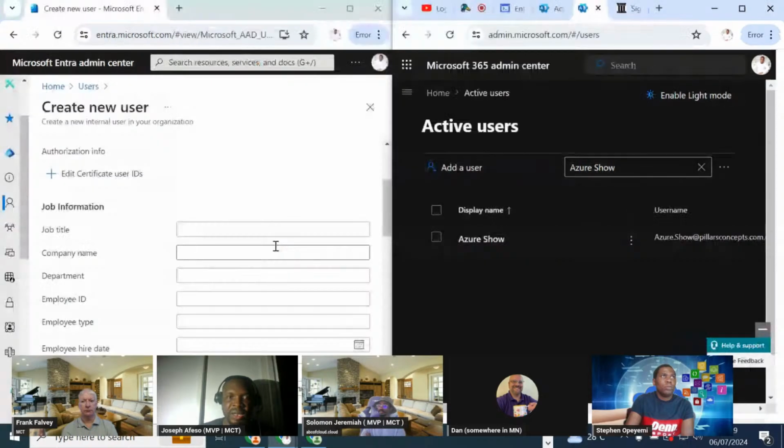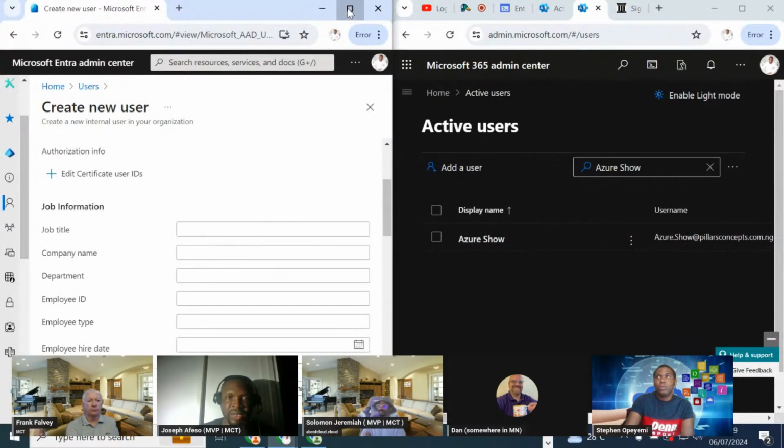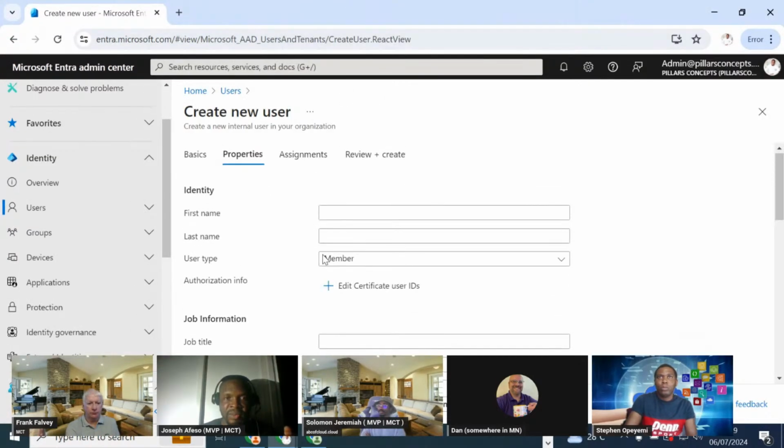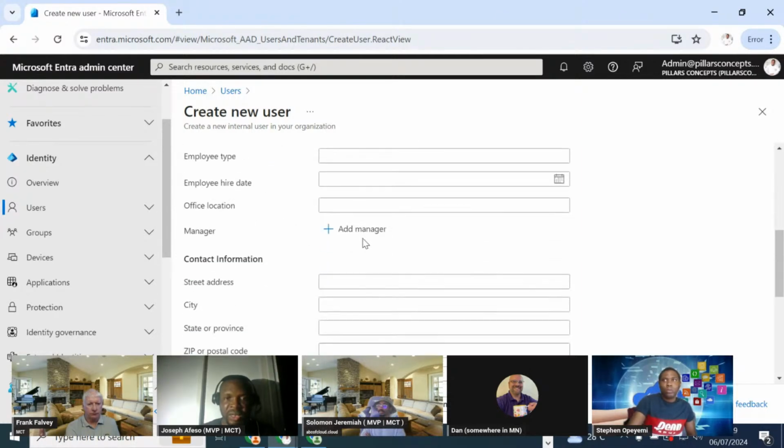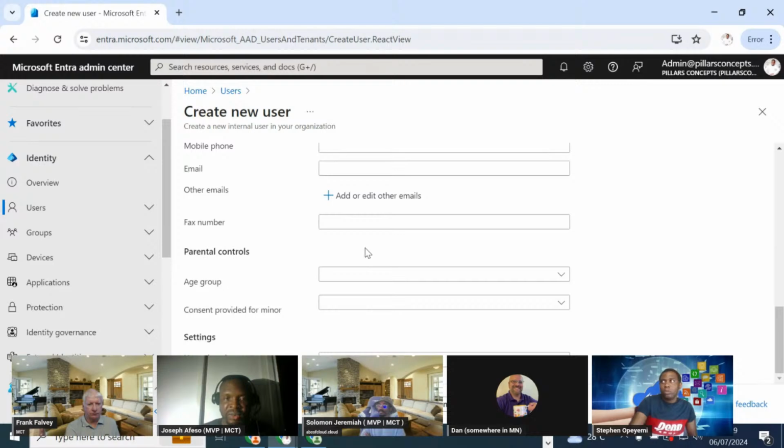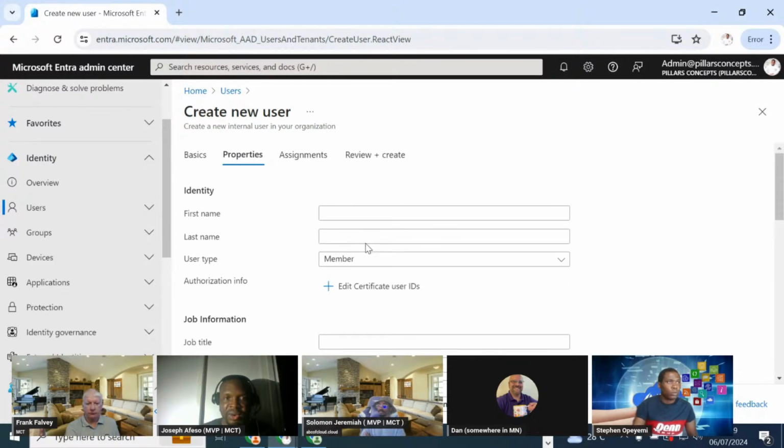So having said that, I will just come to this other side, the Entra ID. So what's the difference? Watch out for it. The properties come out and it is more detailed at first glance, unlike the other one where you have to click and then click on show more properties to enter the optional details.